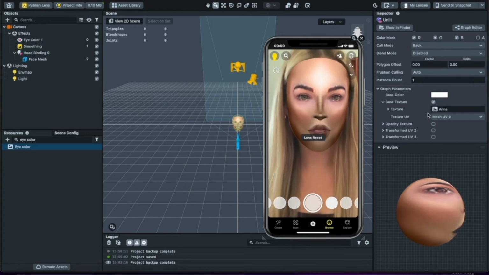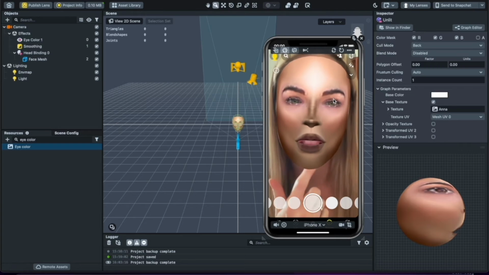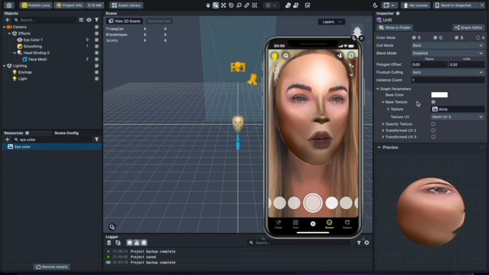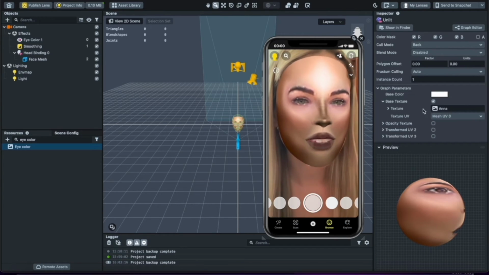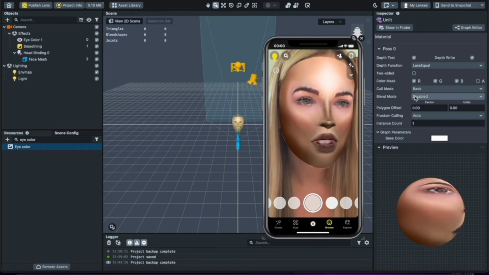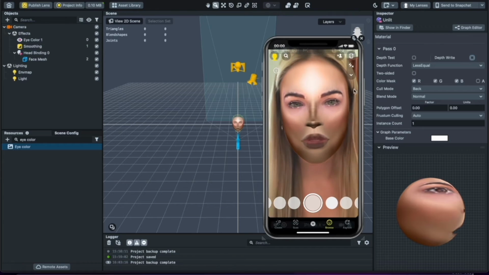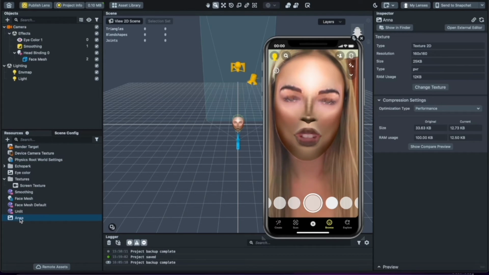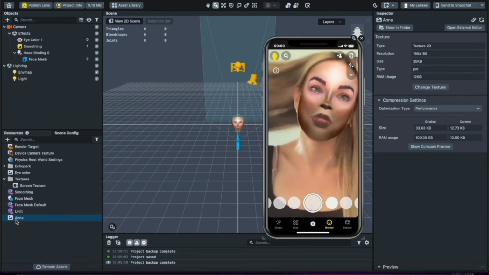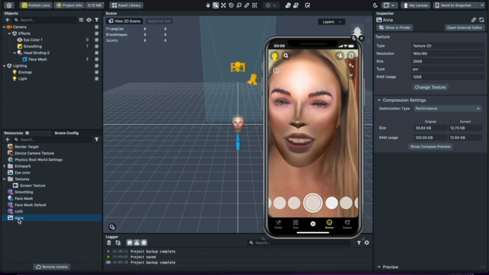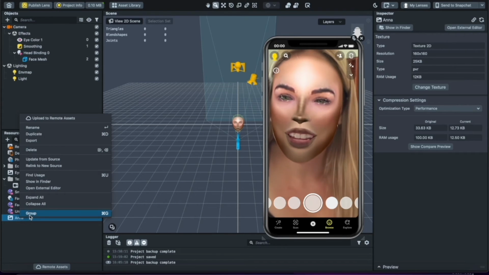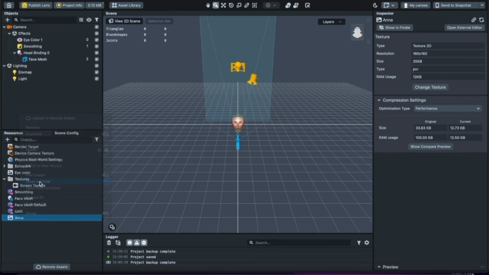Okay, so now you can see this face chart is mapped very well to where the lips, the nose, and the eyebrows are. So we're going to want to create eyebrows by using this. What I'm first going to do is turn the blend mode onto normal. Then I'm going to turn the depth settings off. We're going to look for this texture, which I named Anna. I don't know why. But we're going to take Anna and right click on it, and go to Show in Finder.